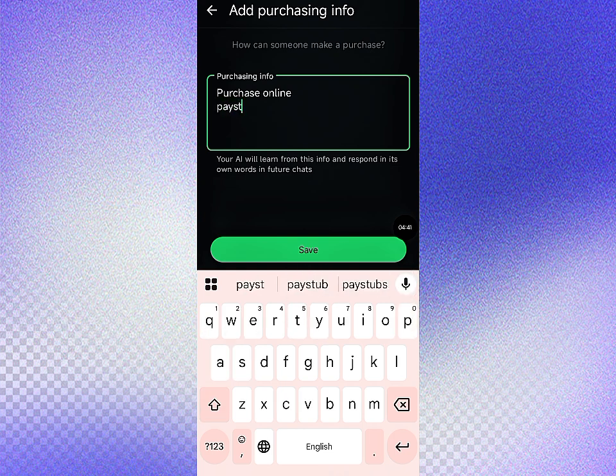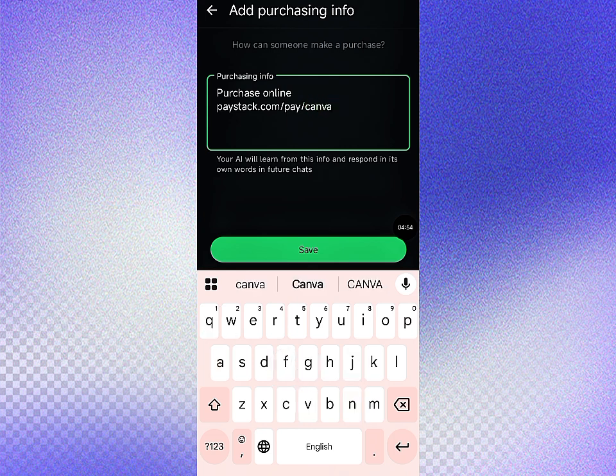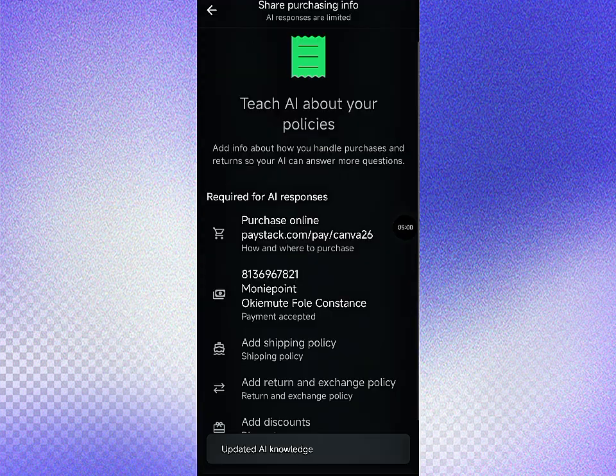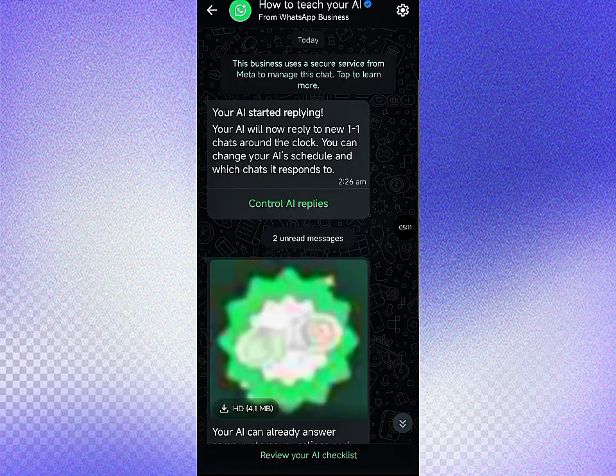You are not paying directly to my account. You must purchase that particular course online. So that's what I'm trying to put in right here, where I said purchase online, paystack.com/pay/canva26. That's the payment info. So a customer doesn't need to ask for my account details when it comes to buying this particular course. All right, then like I said, there is shipping policy and all of that.